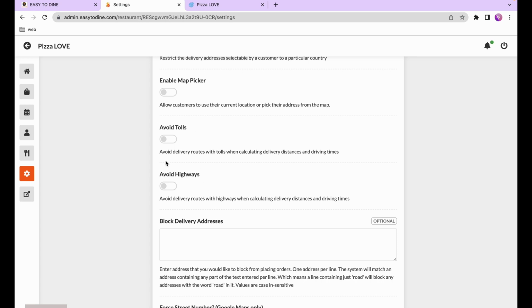Next, the settings to avoid tolls and avoid highways. What this means is when the customer places the order, we are going to calculate the driving time plus the driving distance. Now, if you avoid tolls and highways and you tell your drivers to do so, enabling these settings will give a much more accurate driving time and driving distance.